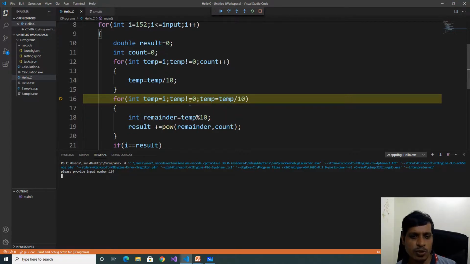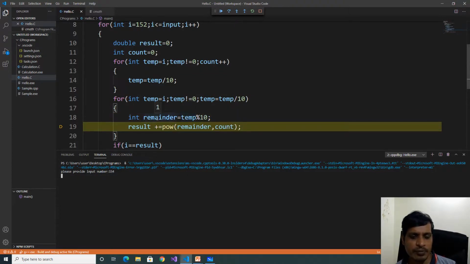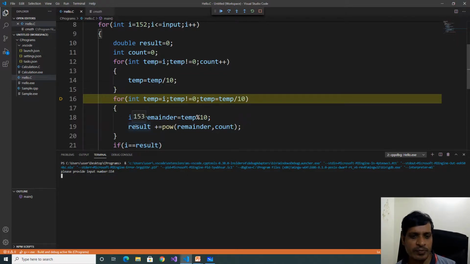1 not equal to 0, true. Then 1 modulus 10, remainder is equal to 1. 1 comma 3, that means 1 cube. 1 cube equal to 1. 1 is added to result. Result is equal to 153. Here 1 divided by 10, 0. 0 not equal to 0, false. It exits from the for loop.